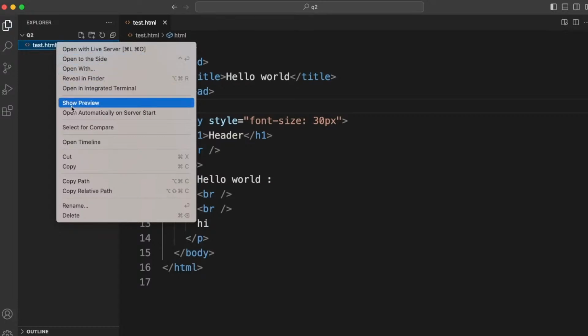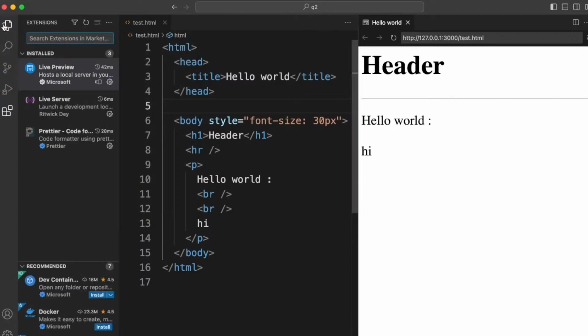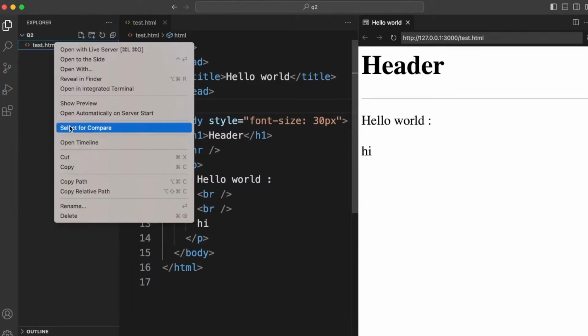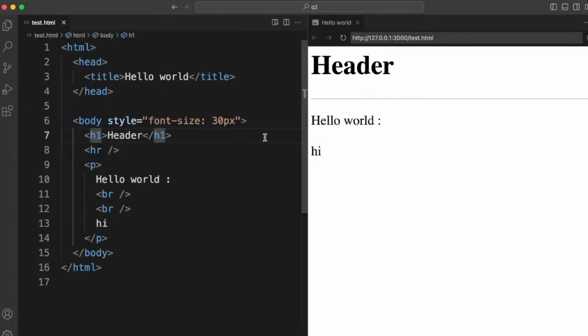Once you right click, you see show preview. It says show preview, so you should be able to see show preview. Once you click on show preview, it shows you the preview right away. So that's all you need to do. Once you install the extension, you come to file, then you right click and you do show preview. It just shows the preview, so anything you change will just be showing right there. Okay, I'll just move on.